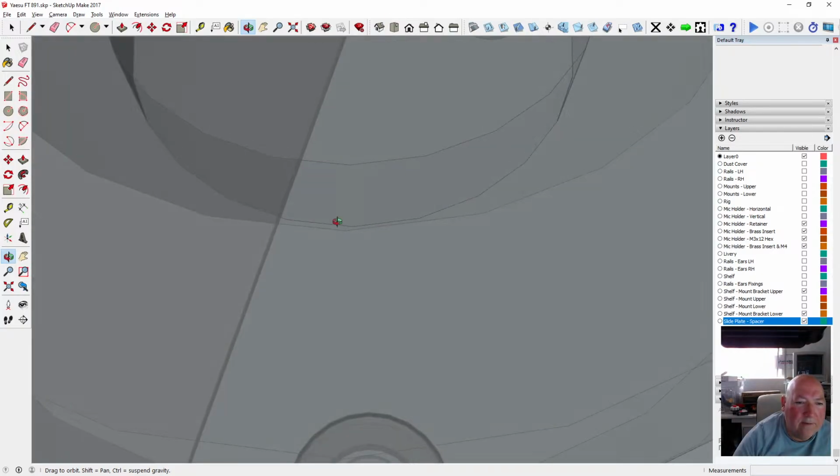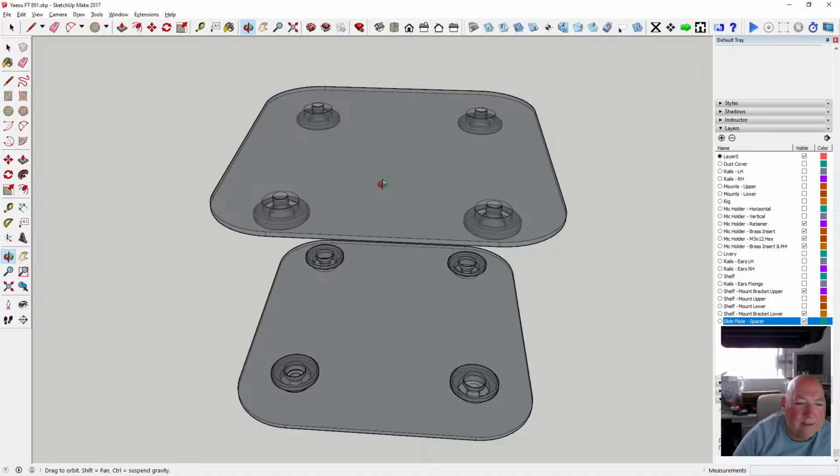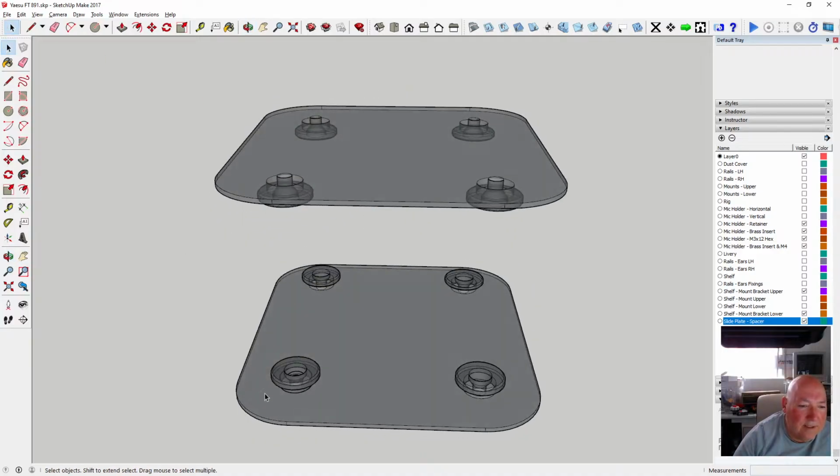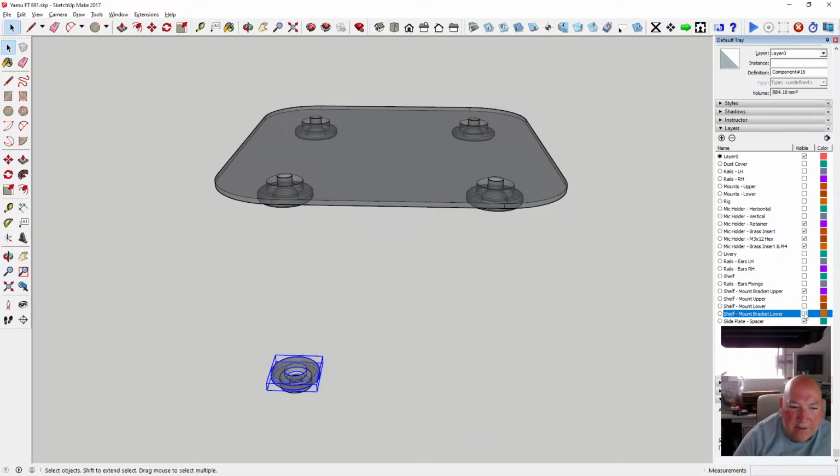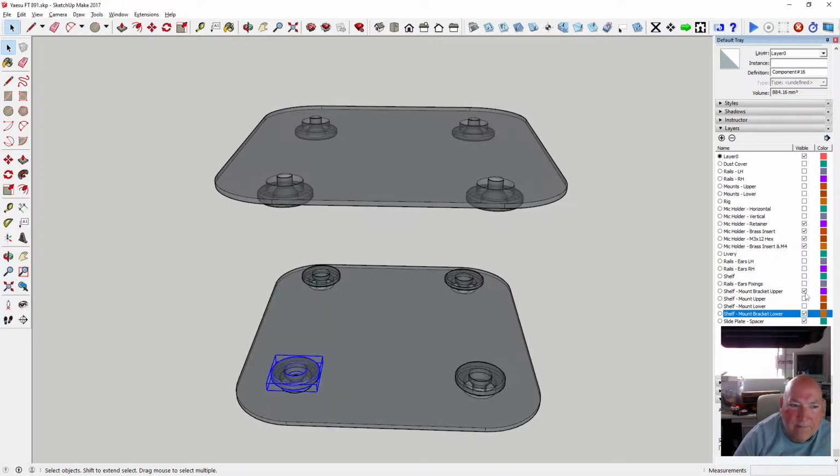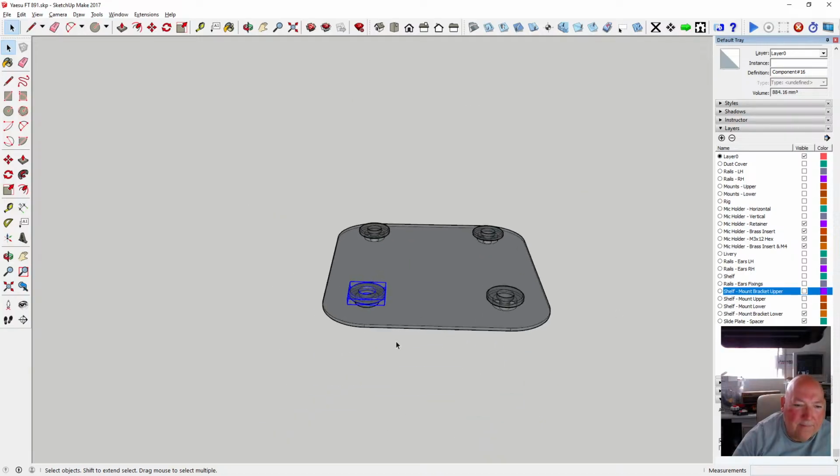Just go around the other way. Hang on, I've lost it again. That's it there. So let's get rid of the... Which one are we getting rid of? No, let's get rid of, that's the lower one. Why have I done it on the lower one? Doesn't matter. Let's lose the upper one for a minute.